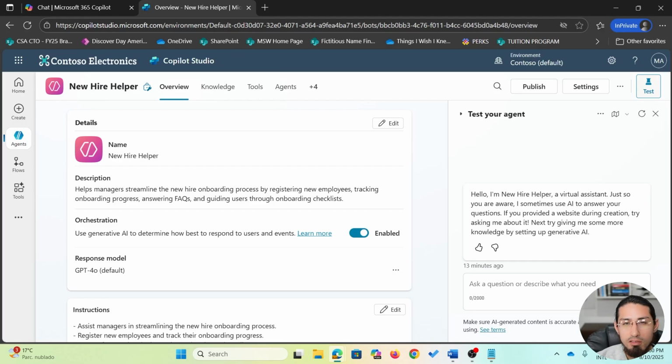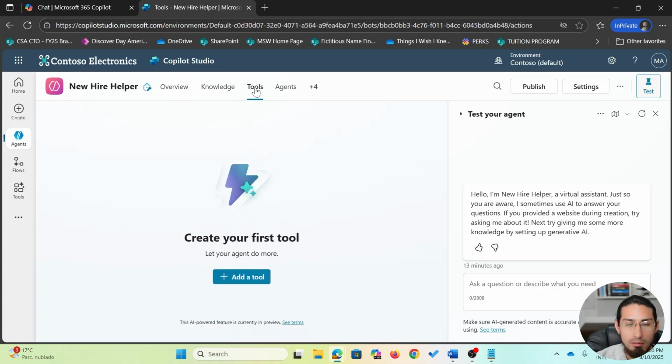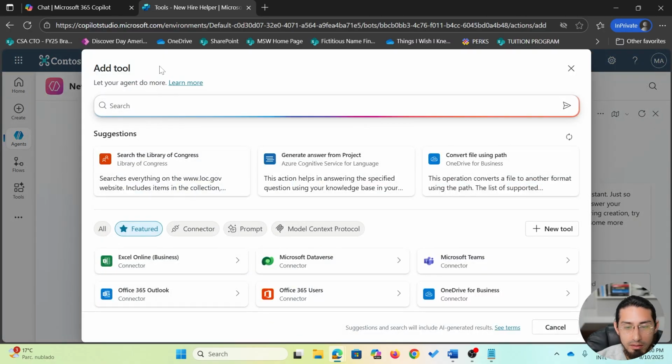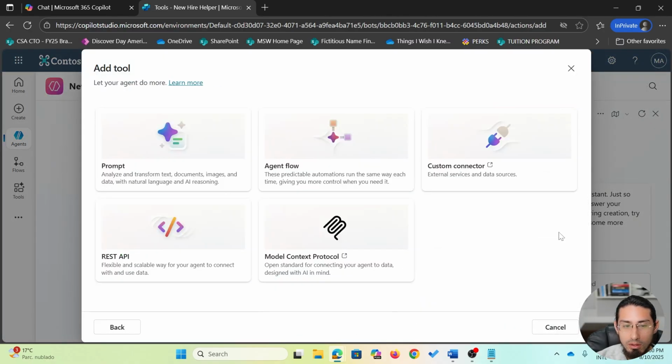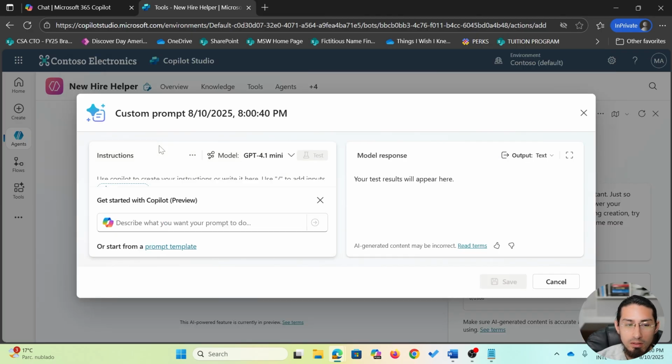Okay, so let's explore how to use prompts in Copilot Studio. As I mentioned before, prompts are part of the tools capabilities available on Copilot Studio. To add a prompt, I just need to click on Add a Tool. This will open the Add Tool panel. Then I need to click on New Tool. And from here, I will select Prompt. When I click on Prompt, this will open this Prompt Builder.